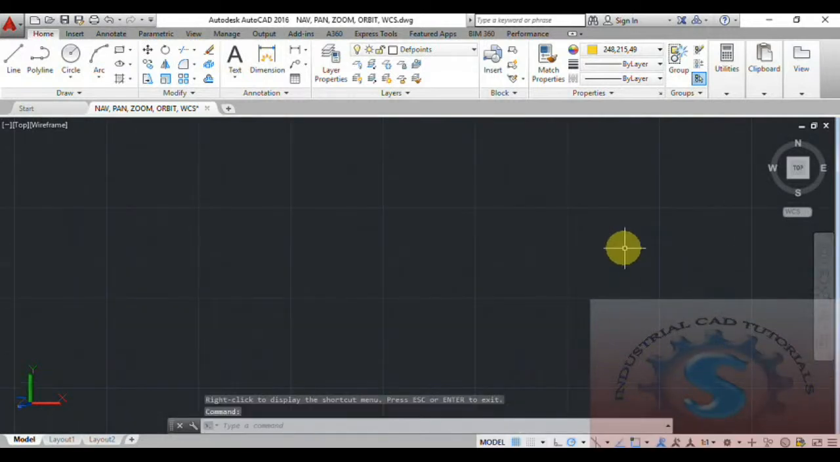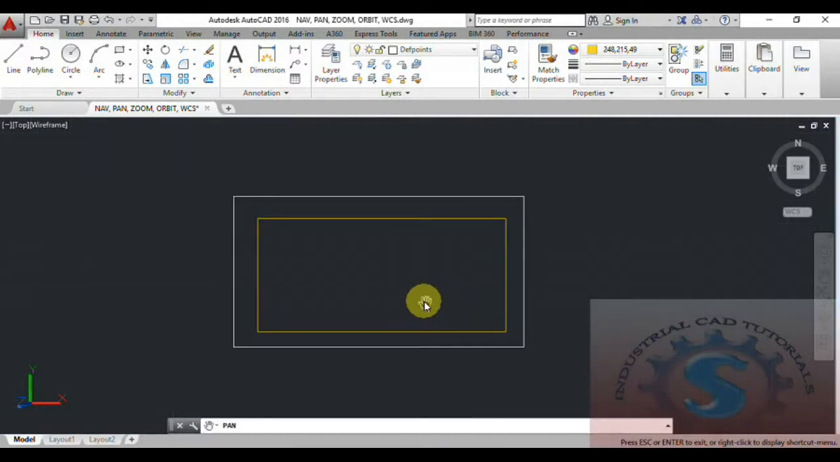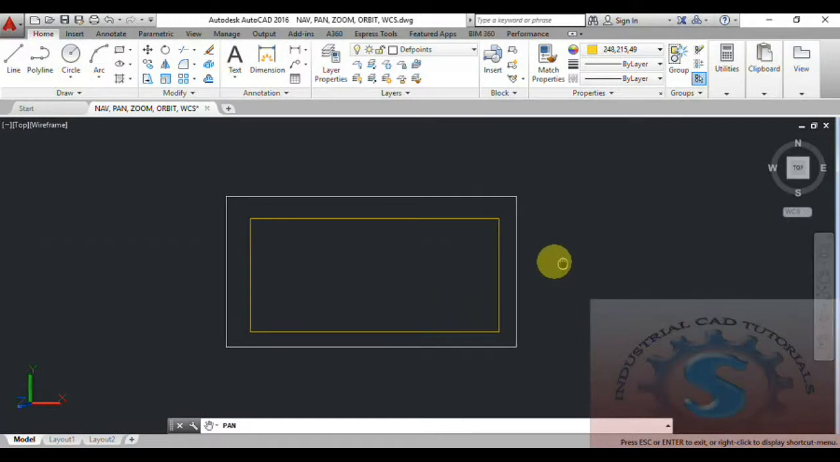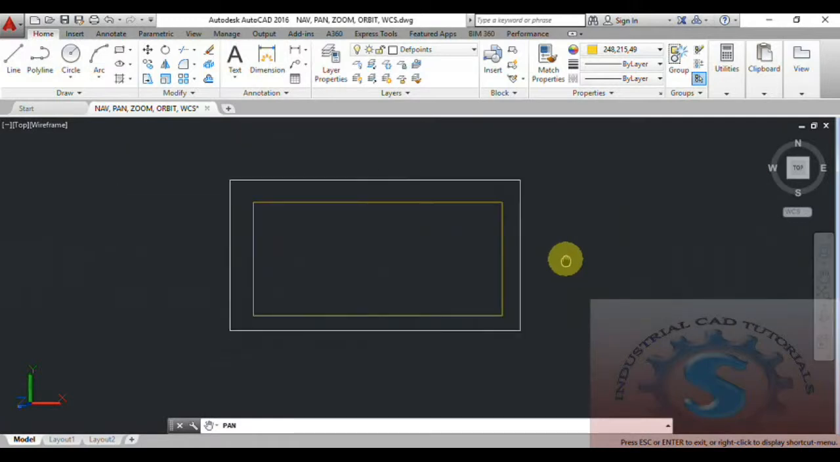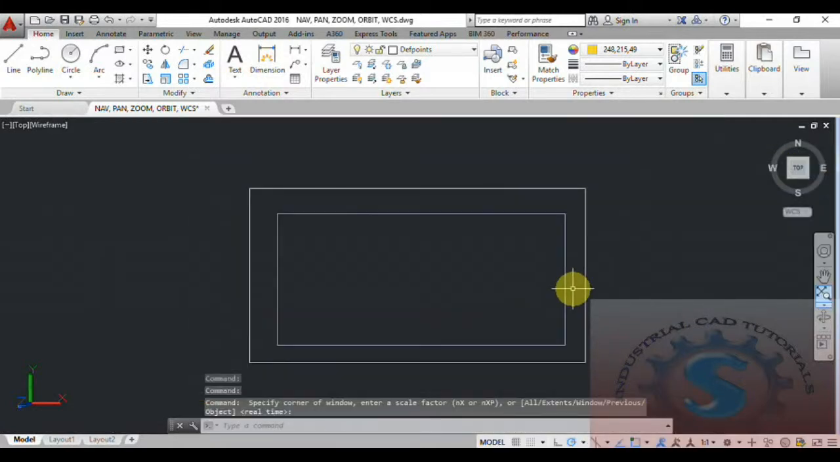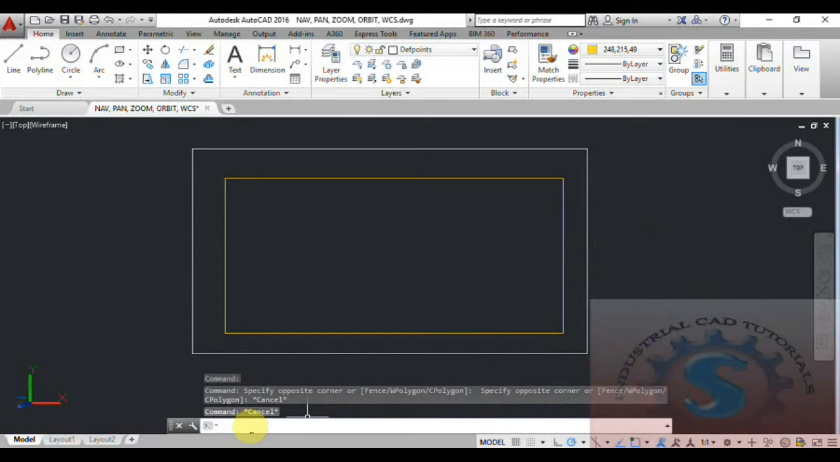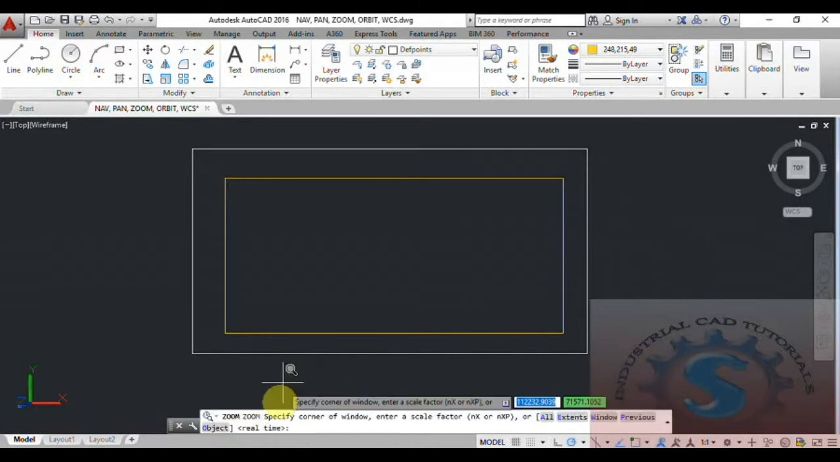Not only in the wheels, the pan tool is available on the bottom of the wheel. See, click on the pan option, you can move the object like this. You can also move the object by long press on the scroll key. Also the pan option will perform. This is the zoom extents. If you want to zoom the object, zoom extents will be helpful. You can also use commands, and the zoom options will appear. So I will show you. Go on to the command line, Z enter, see: specify corner of the window, enter a scale factor, all, extents, window, previous, object, like this it is showing.